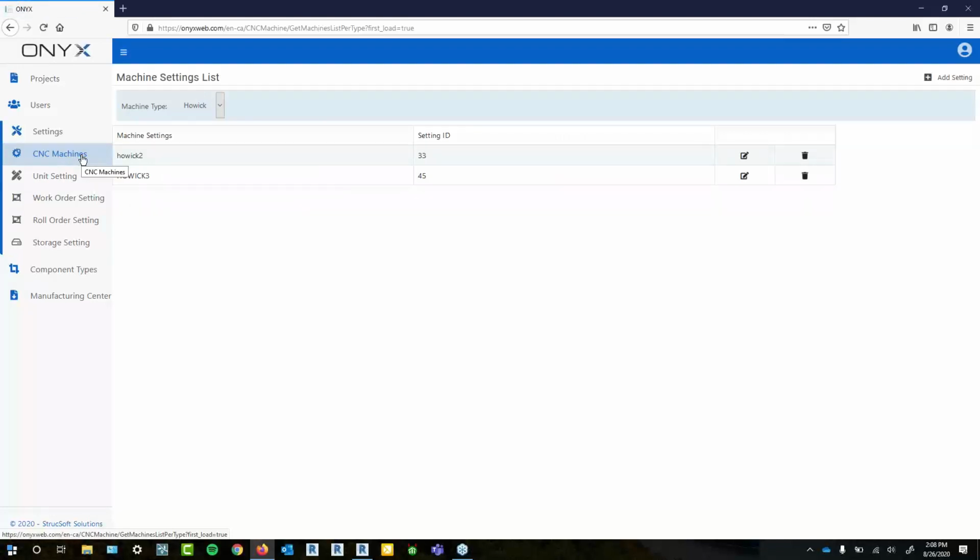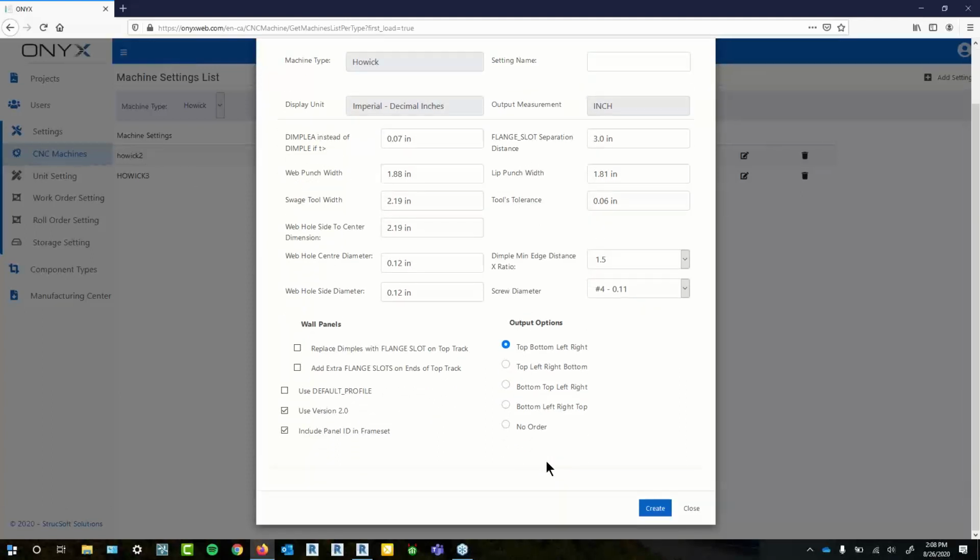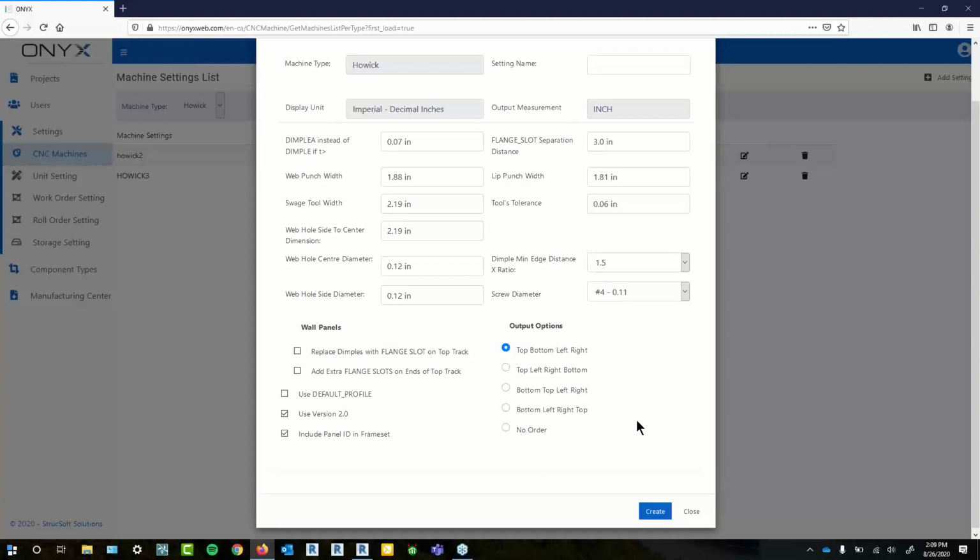So the first settings option, depending on the machine type that you guys are using, you'll be able to create the machine settings, and you could have multiple machine settings for any type of machine that you have. So if I go ahead and add in a new setting, in this case for Howick, you'll be able to modify all of the defaults. So this is really kind of an exact copy of the window that we had before in Revit when you'd go ahead and output to CNC. You can adjust all your punch widths, adjust your output operations.